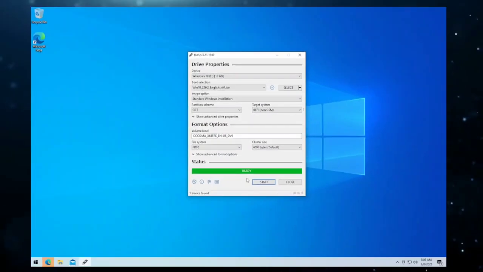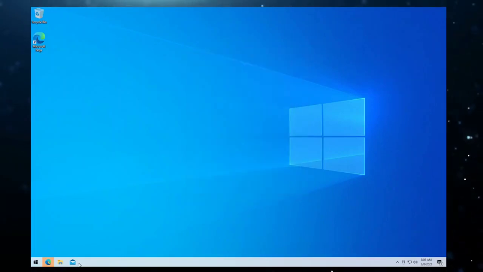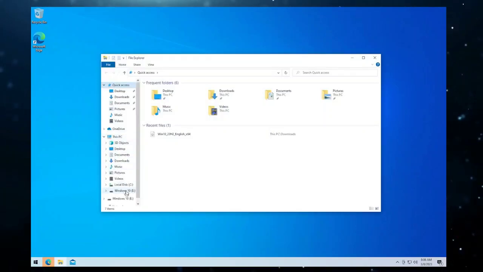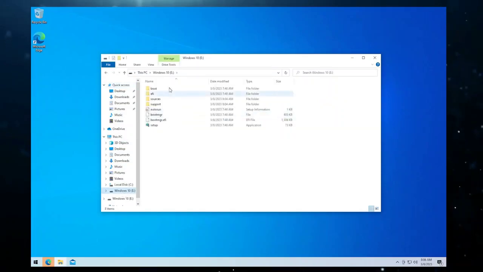So that process is now complete. You can see it took 16 minutes and 15 seconds to be exact. But our image is now ready. We can go ahead and click on close. And if we go over to our file explorer, if we expand this a little bit here, you can see that we have our drive listed here as Windows 10. That's the label that we gave it. When we select it here, you can see all the setup files that you need for your Windows 10 bootable USB drive.